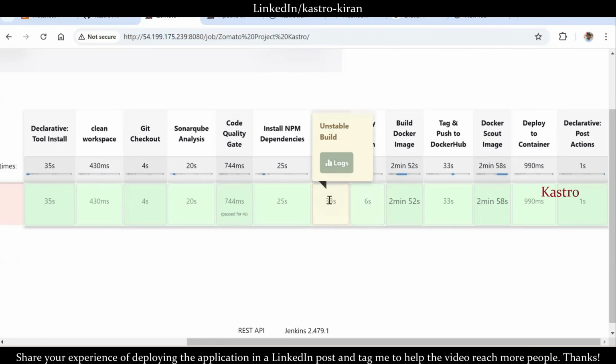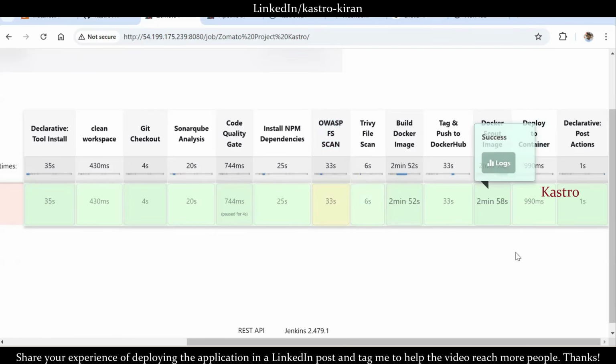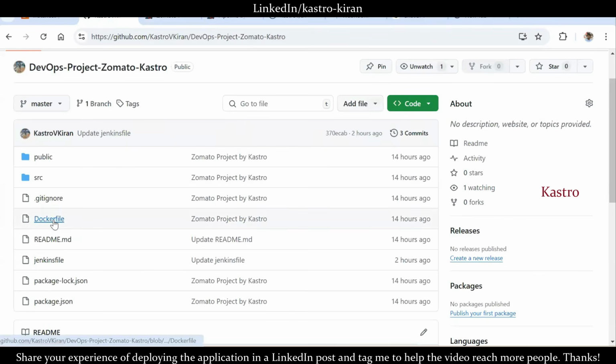But let us access the application. Now you can see the application has been successfully deployed into the container. Since the application got deployed into the container, we have to access the application. But on which port number the application is going to run, that we have to know. In order to know that, in the GitHub repository, I have given a Docker file.